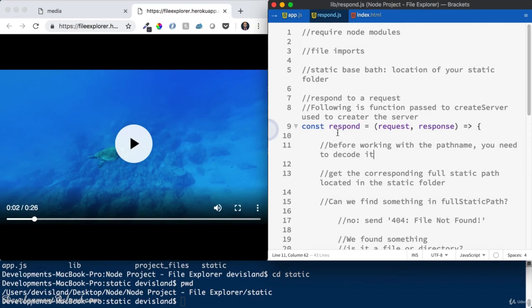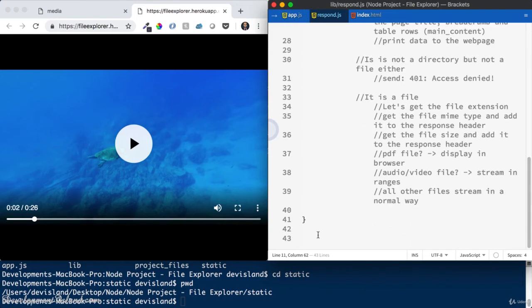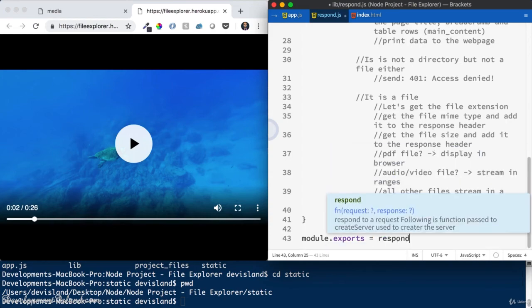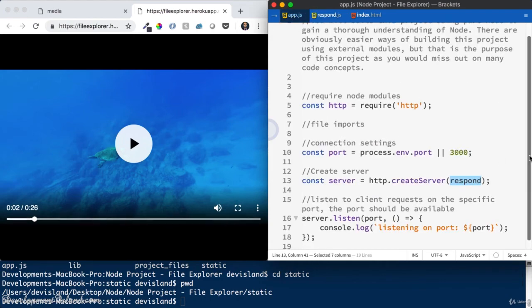Right, now that you understood the structure of your respond function, let's link our respond file to the app.js file. So at the very end, I'm going to add the respond function to the module exports, or just set the module exports to respond. Okay, so we are exporting this function to the app.js file.